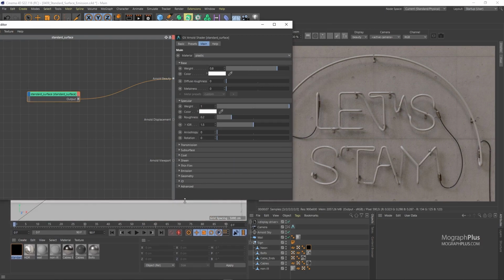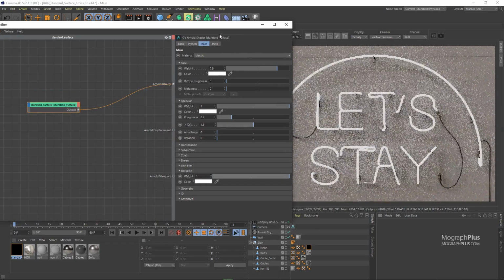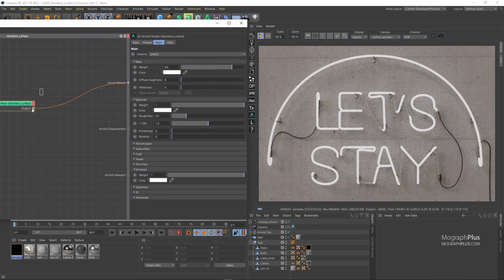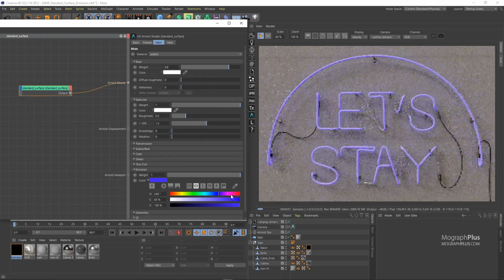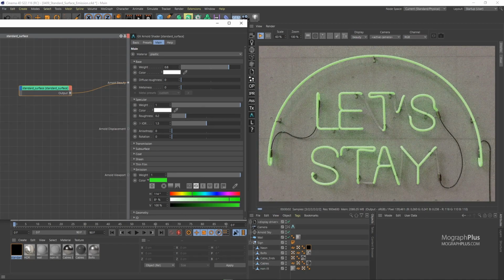Now let me increase the weight to 1, and as you can see, we are emitting light from our geometry. The color parameter allows you to set the color of the emitted lights. Let me choose maybe this blue color with the RGB values of 0, 221, and 255.